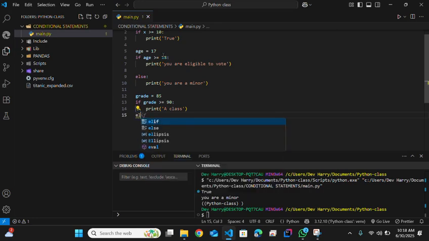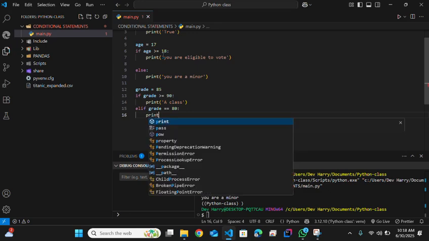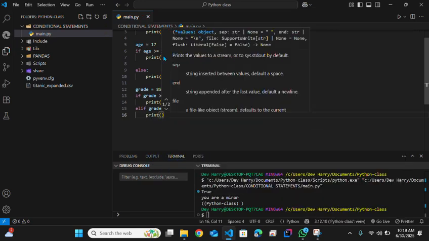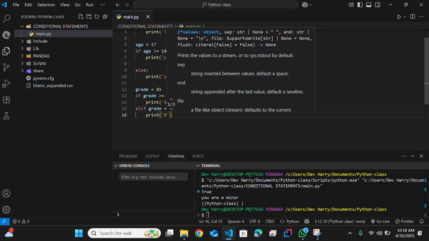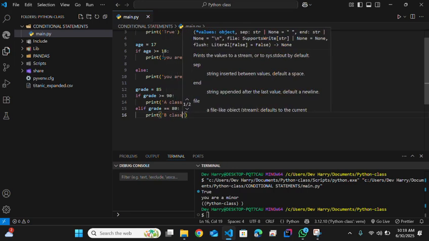Elif grade is less than 80, or rather, let's use is equals to 80, print, what are we printing? B class.